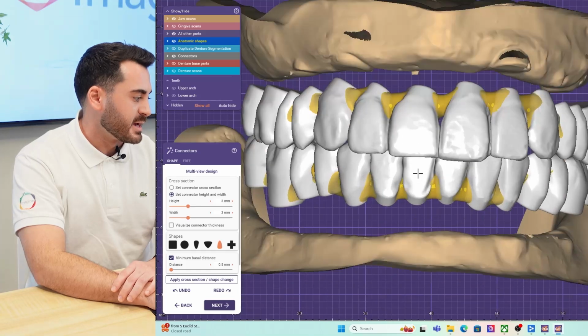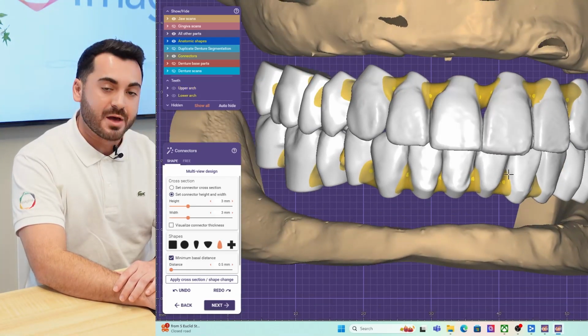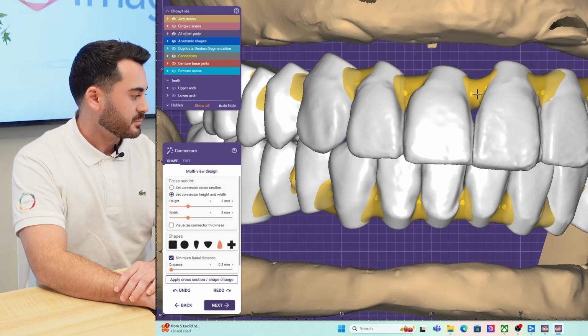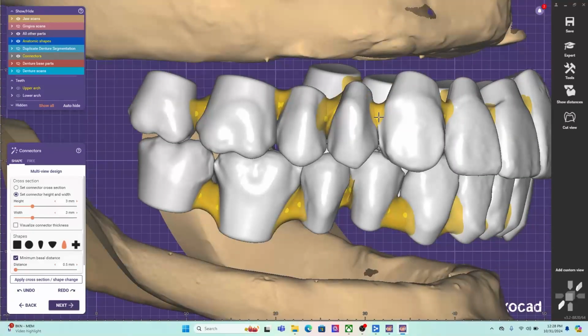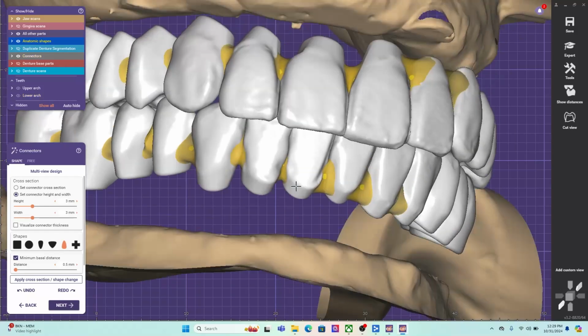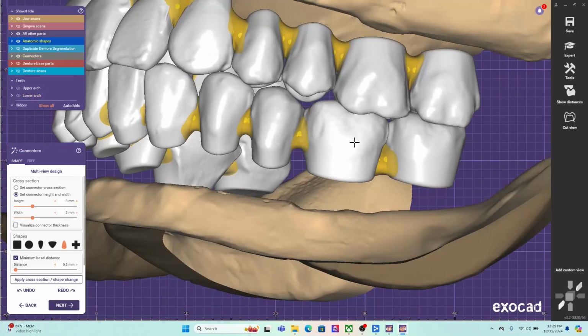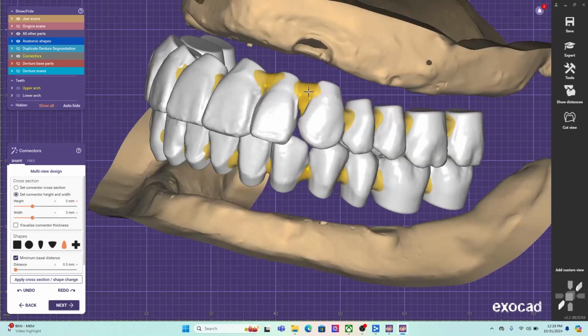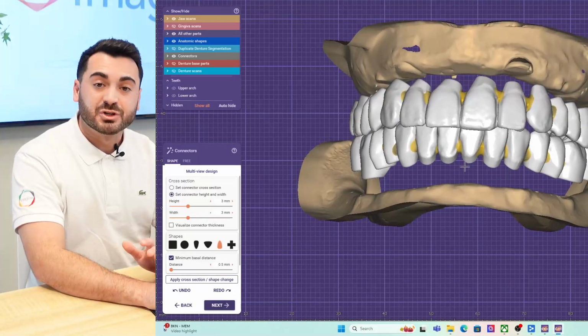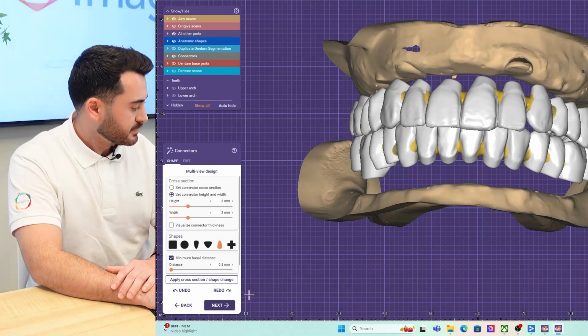As you can see, these connectors are a little bit too low, so I'm going to raise them for both the upper and the lower jaws. Once we've adjusted the connectors for the upper and lower, we can go ahead and select Next.